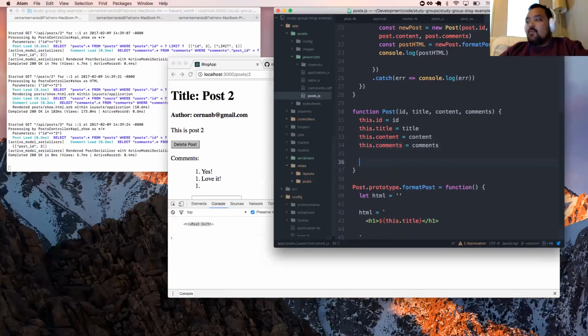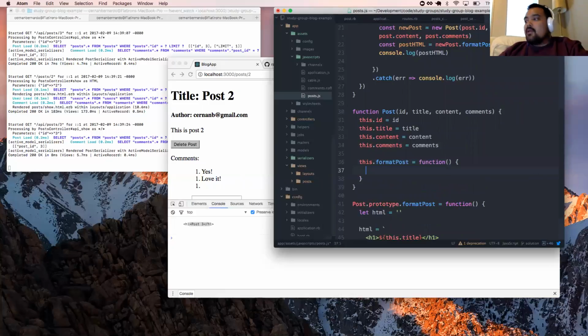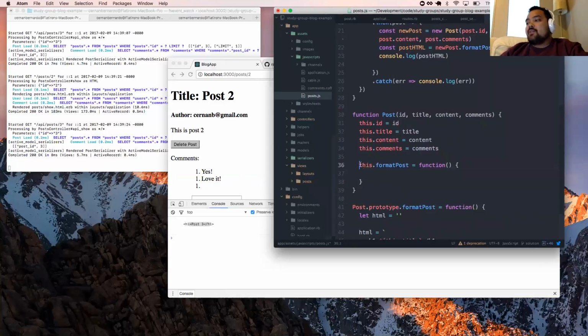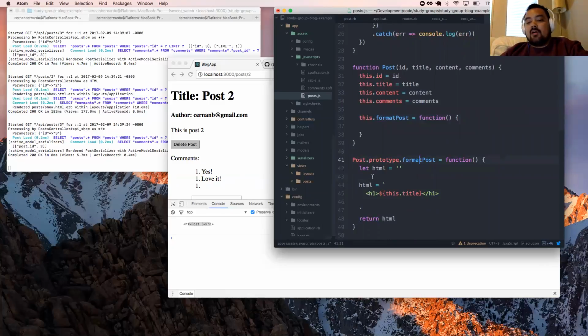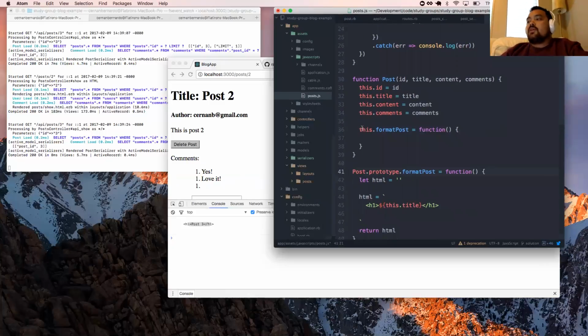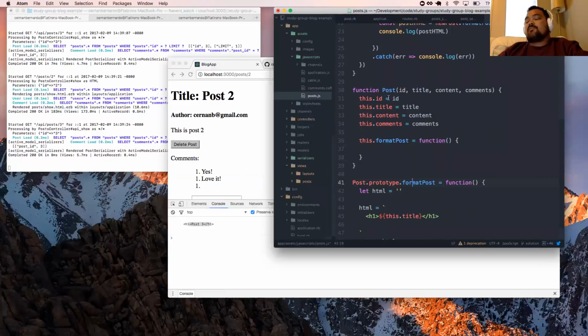Yeah, because we could technically declare that method here, formatPost equals function, and then do stuff. But then the problem with that is every instance of post is going to have its own formatPost method, which, because formatPost is going to be the same for all instances of post, there's no need for each one to have its own method. By declaring it on the prototype, each instance of post is first going to look at itself to see if it has its own formatPost method. And if it doesn't, it's going to look up to the prototype.